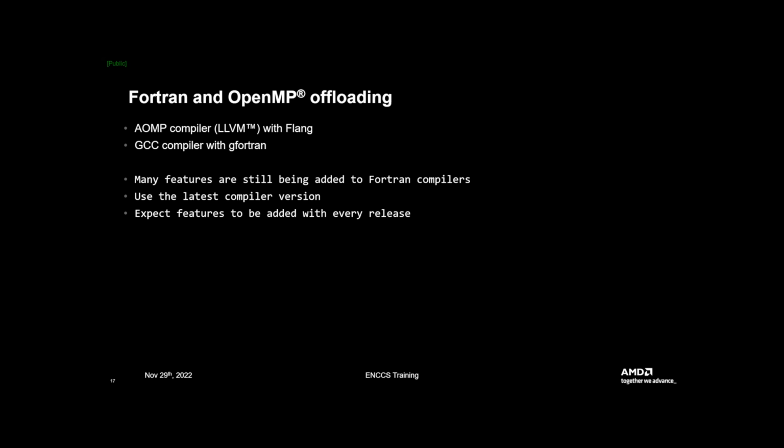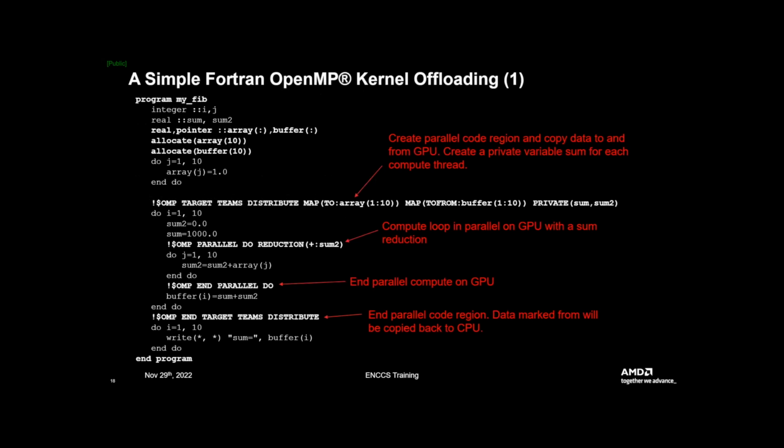To always use the latest compiler version and expect features to be added with every release from time to time. So that's it. Here we have an example of Fortran code that we have been able to offload on AMD GPUs. It is just a Fibonacci example, and we have a target teams distribute, map to array, map to and from buffer.